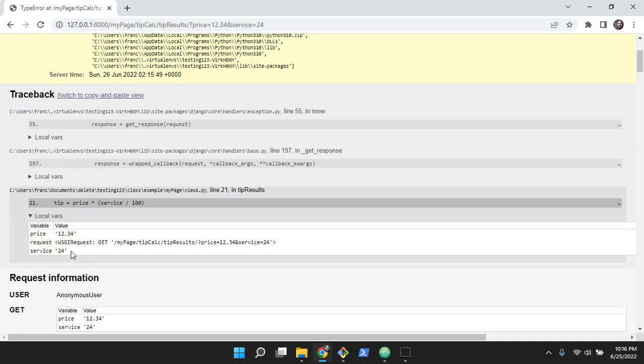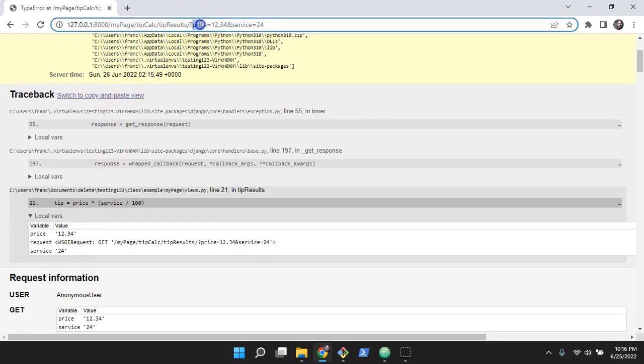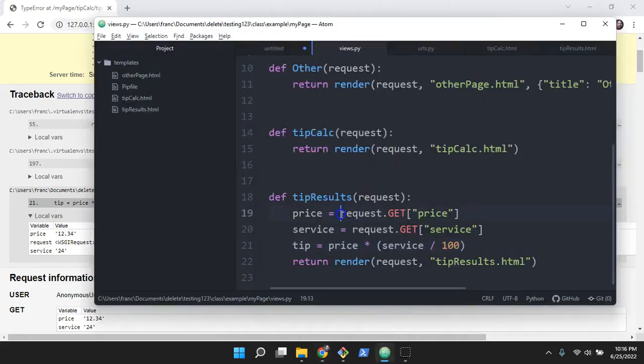I'll give it just a second. Do you see the problem? If you don't see it, here's a hint. That's a string, right? So we're getting a string, which means, well, we can't do math with strings. I think everybody's familiar with that. So let's change these to floating point numbers. And that gives us our tip.